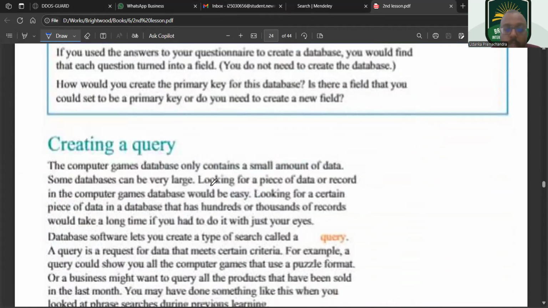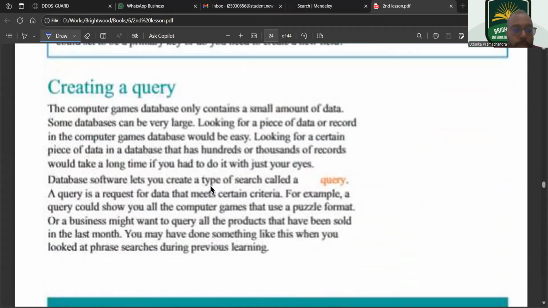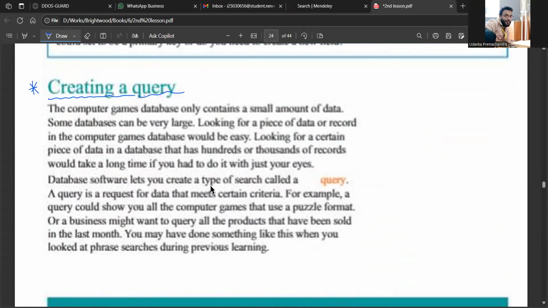Now you have to go to the creating a query option. The next thing you have to go for is creating queries. When we discuss creating a query, normally computer games databases only contain a small amount of data. It can contain only a small amount of data.